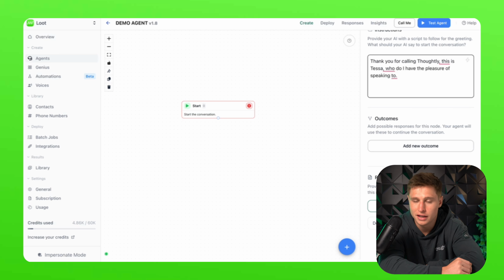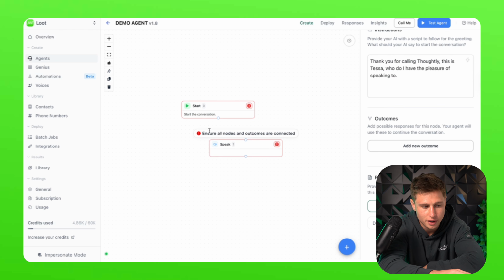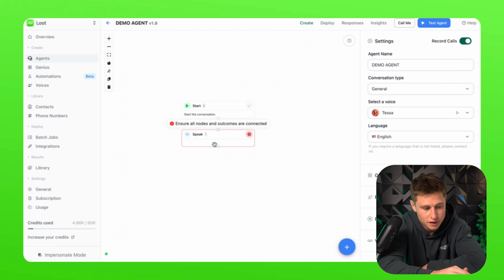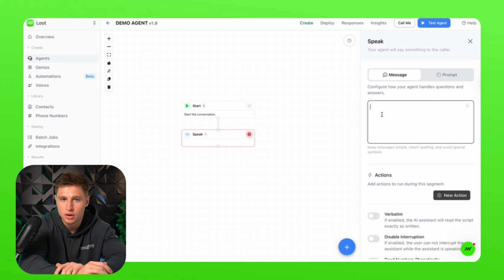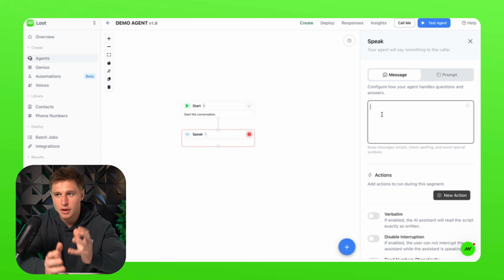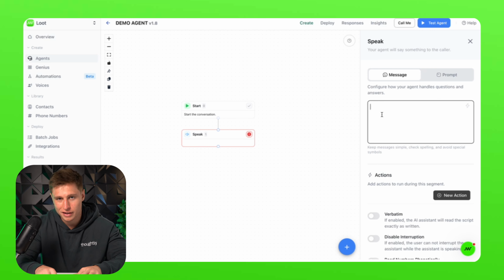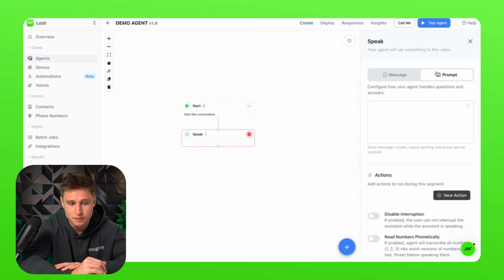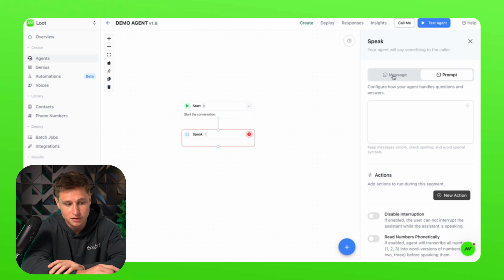Next, we're going to be jumping into a speak node. Now that we're assured that we're going to get their name before continuing, the next node we're going to be putting down here is a speak node. This speak node is going to either be a message, which allows you to put a basis of how you want the agent to speak. It's not going to be word for word, but it's like a script that the agent could almost abide by. Or you could do a prompt, where you just give it instructions and it has free reins to do as it pleases.